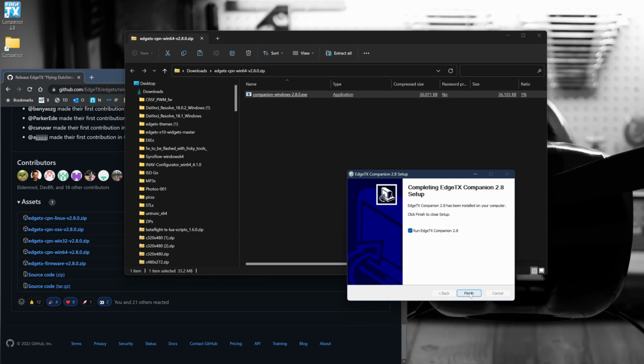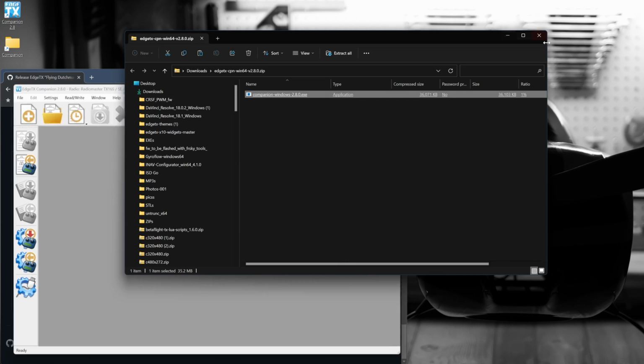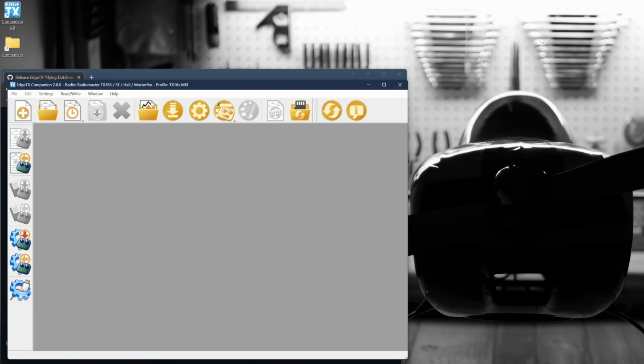Once the software is installed, go ahead and run EdgeTX Companion 2.8. Now, as of this video, 2.8 is the latest copy of Companion, so that's the one we're running. If you watch this video at some point in the future, you may be looking at Companion 2.9 or 3.0. It's all going to be somewhat similar, so don't stress about it too much regarding the version number. Just grab the latest copy.